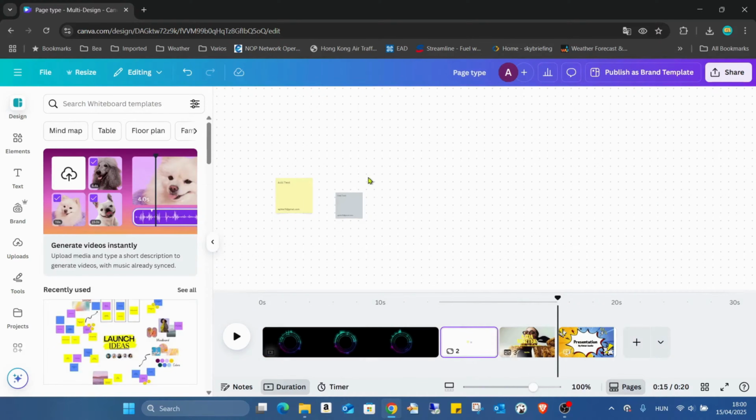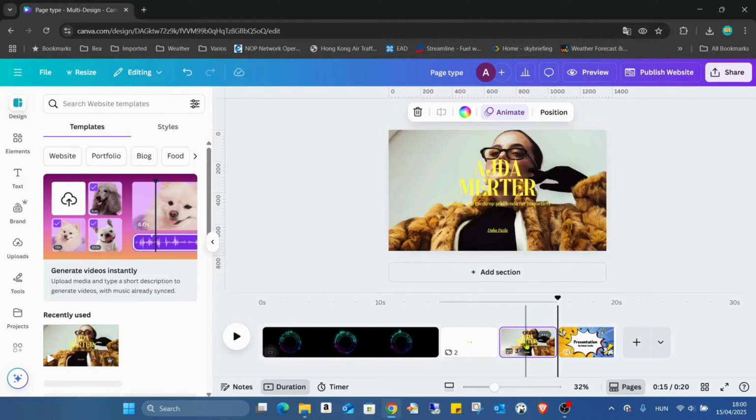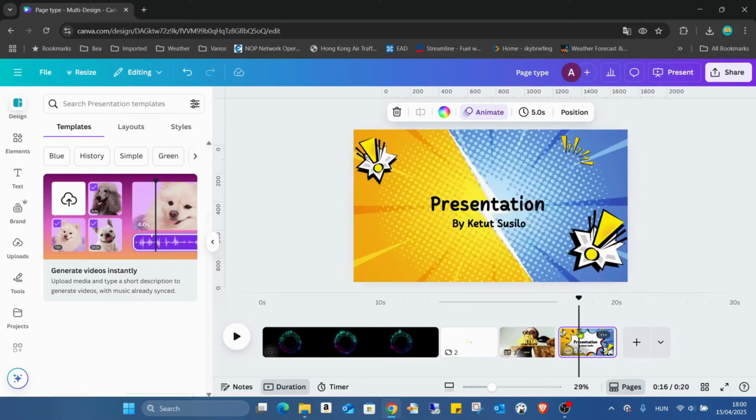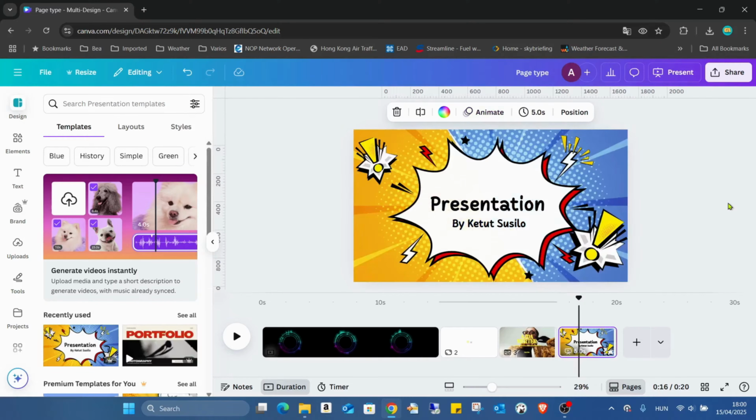The next page is a whiteboard. The next page is a website. As you can see, this is a preview and a published website. And the last page is a presentation. So I will show you this new feature in this tutorial.